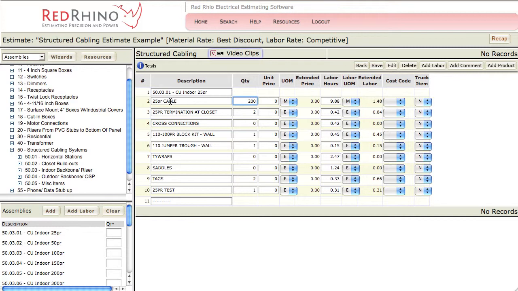Okay, so again, you change the dimension to what you know it should be. Notice that they have terminations at the closet, 2 of them. Now, if you need cross connections, again, you'll change the 0 to the quantity of cross connections that you need. Notice how it input a 100 pair block kit wall mount and a jumper trough. Now, notice how it didn't include tie wraps. You'd want to put your quantity of tie wraps here, or saddles, or tags, or rather it has tags, one for both ends, and then it has testing labor for 25 pair test.